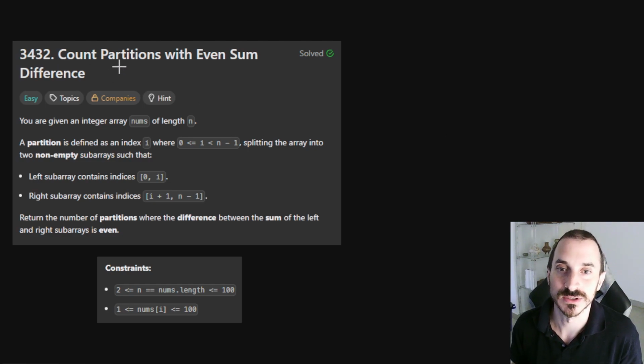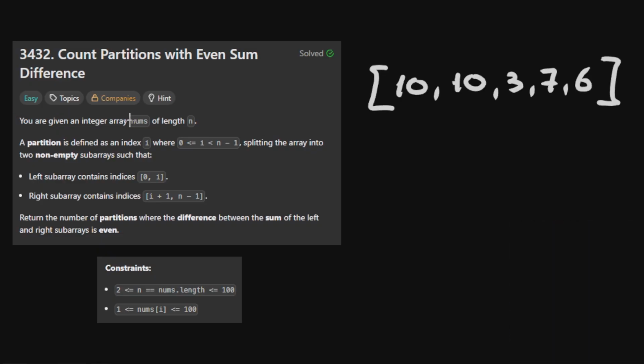3432, count partitions with even sum difference. This is easy, so here I will show you my thought process and efficient solution. We are given an integer array nums of length n, so let's say that this is the array. I'm going to return the number of partitions where the difference between the sum of the left and right subarrays is even. First, let's see what a partition is.